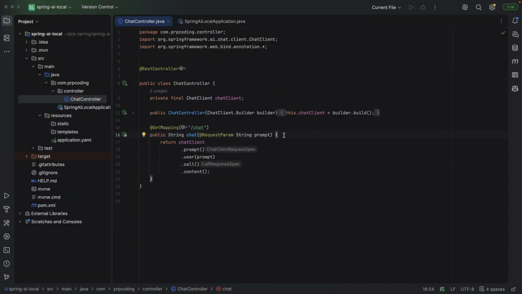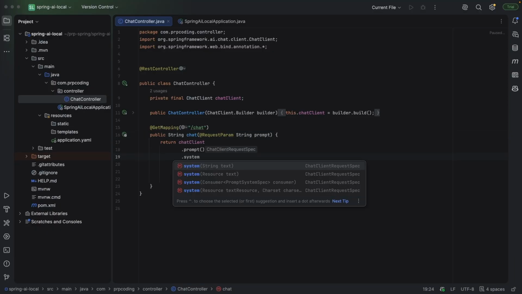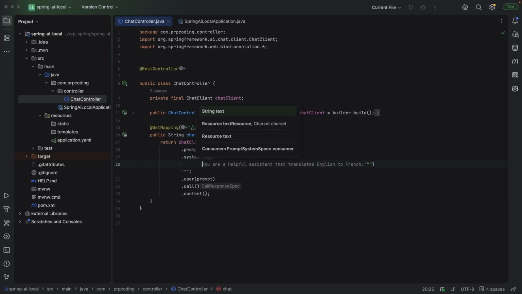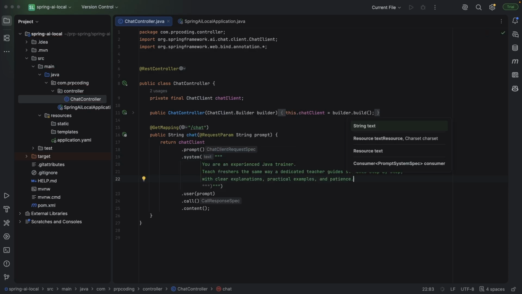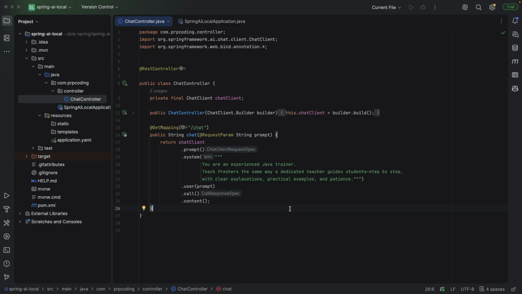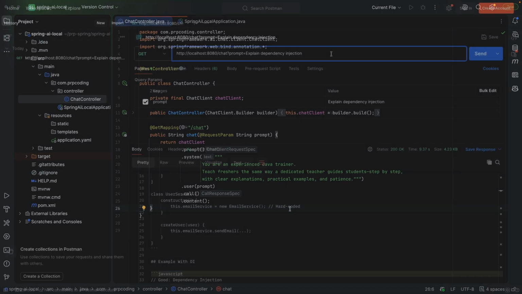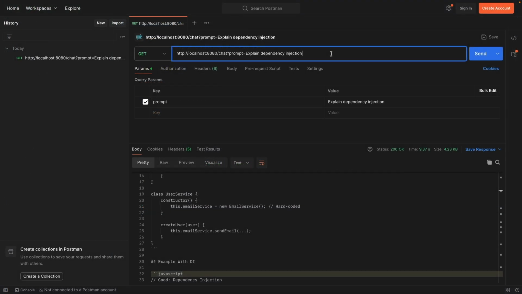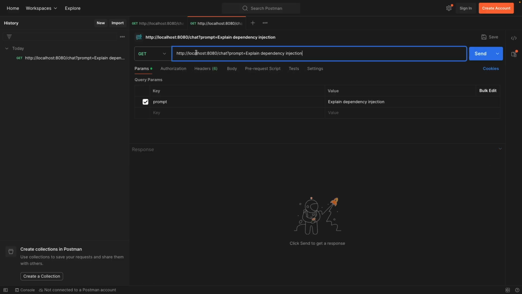In the chat endpoint, just after the prompt function, add the system function. Let me add the system function with a message like, you are an experienced Java trainer, teach freshers the same way a dedicated teacher guides students step by step with clear explanation, practical examples, and patience. Now let me go and run the application and test it in Postman. Now let me copy the same endpoint with the same user prompt and paste it in a new tab and click send.